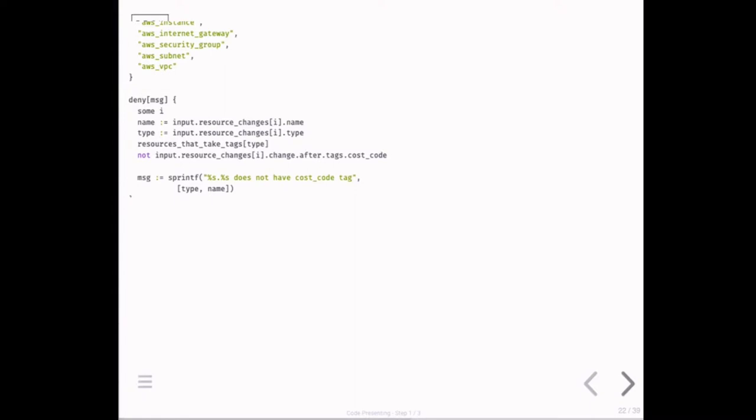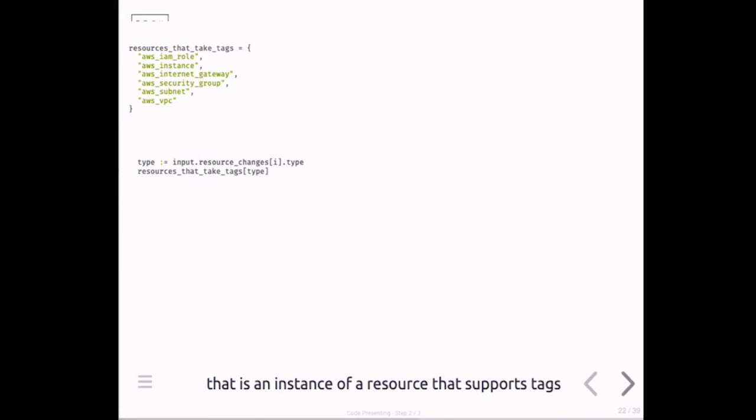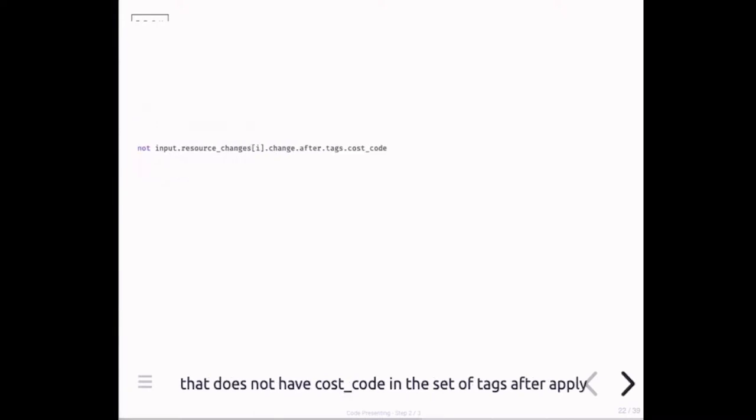So there's no loops, there's no imperative code. It's designed to be provable as works. So in this case, what we're saying is there exists some value of I, where a resource change that's in a Terraform plan, for that value of I, there is a resource change whose type is one of those resources that take tags. So that's a list of the AWS resources where we want to make sure the tags are on. And after the Terraform change, that resource does not have a tag called cost code.